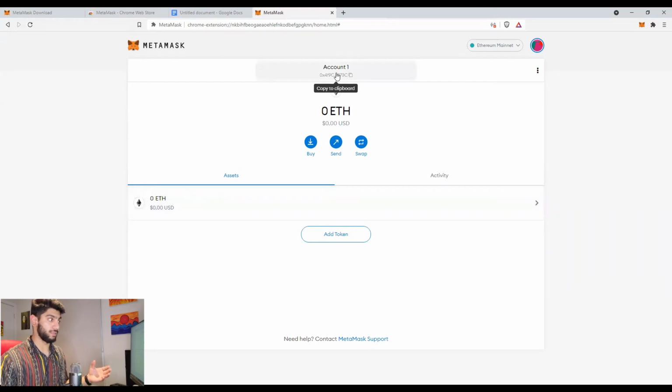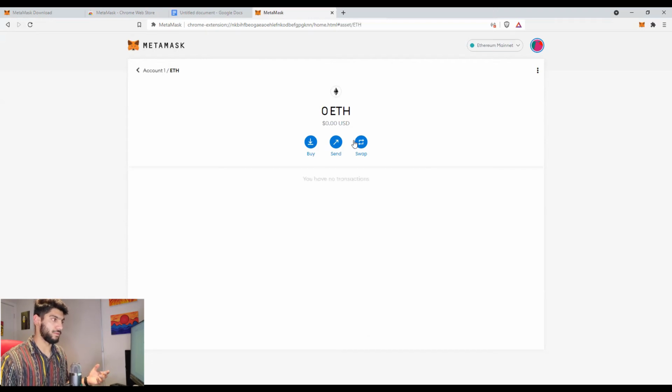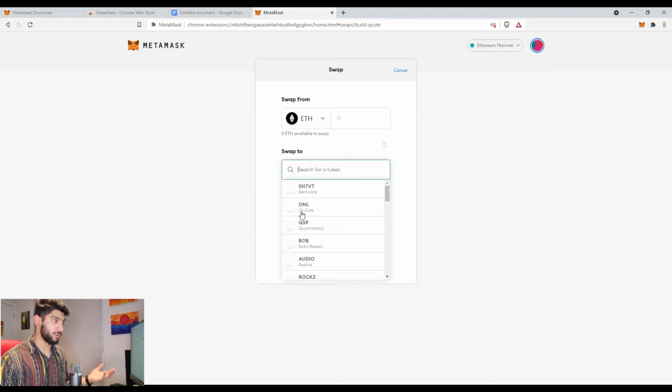This is your Ethereum address. So if you click copy to clipboard, it will copy your Ethereum address. If you want to get money from someone into this account, you can give them this address. And yeah, I can even swap. This will be using other tokens as well. So all Ethereum smart contract based tokens will show up here.